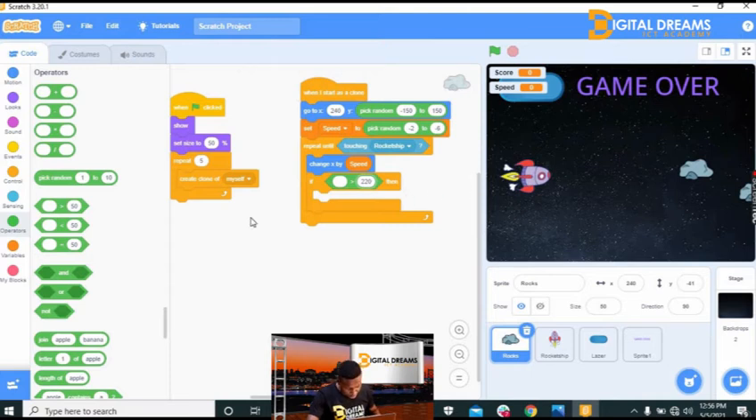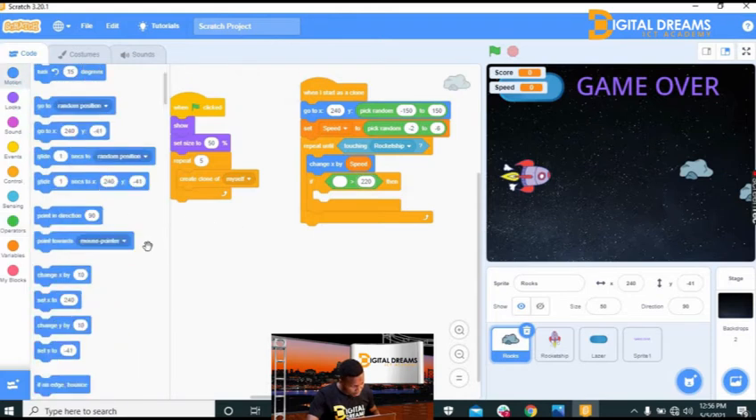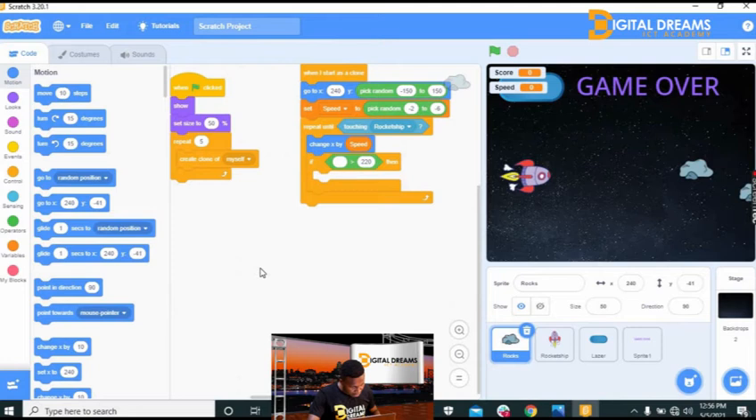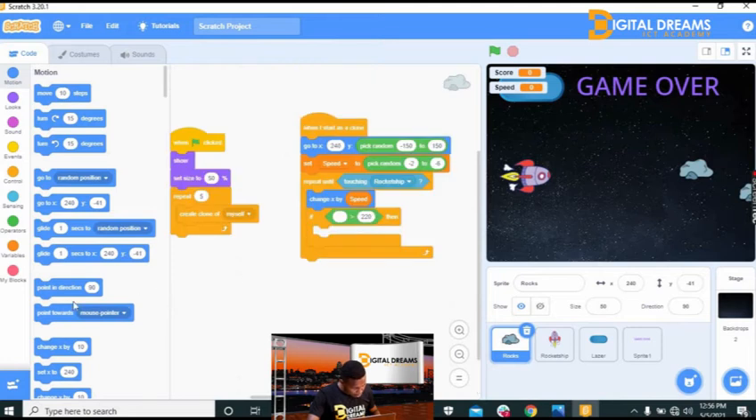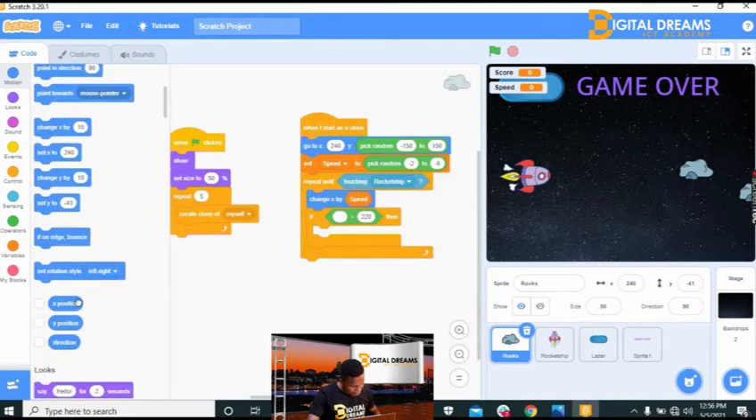220. Then you go to motion and get X position. Sorry, motion, get X position and put this into this. This is the first step towards working on our Scratch Asteroid game rocks control.